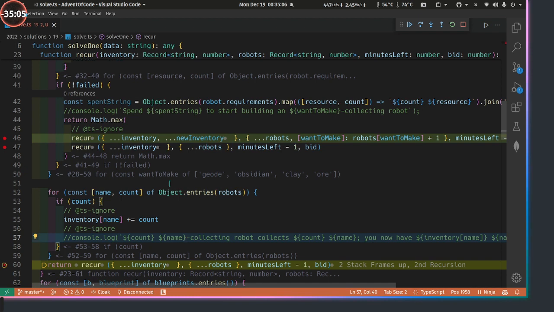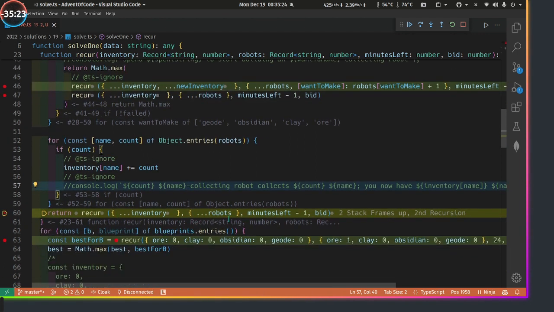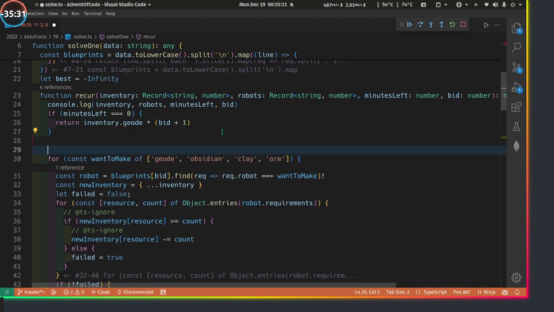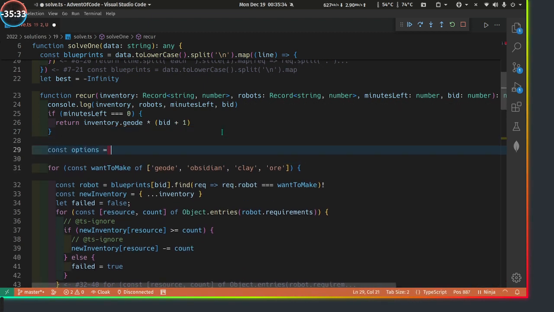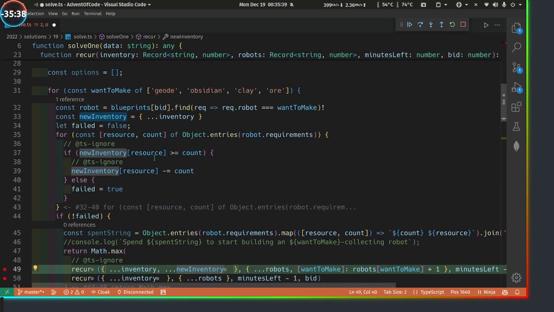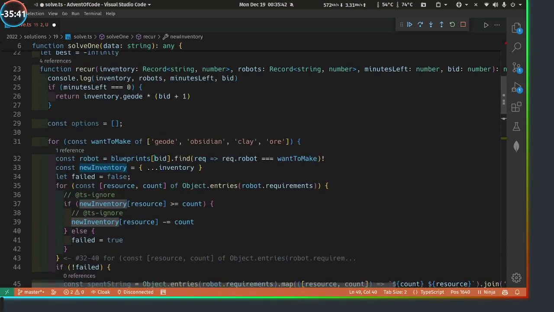So after that, you were supposed to make a new one. Okay, so inventory increases the same, but we do it for multiple inventories, and then we return the best of the two, possibly n universes we just spun up. Okay, so let's see. Const options equals all the universes we could go through. So technically this is inventories and robots.